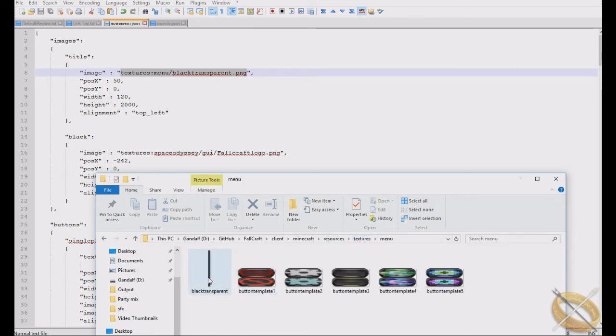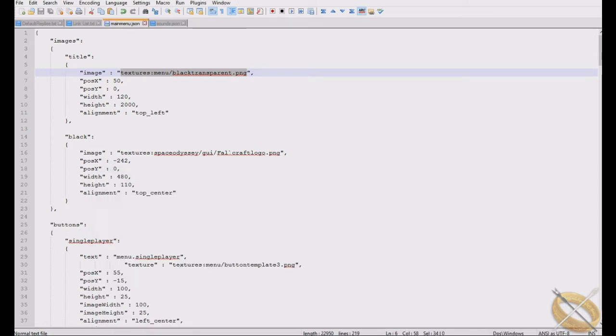So the key is to make sure that you have the root folder, and then the folder path that it's going in after that. And it is case sensitive, so if you're getting pink and black squares, make sure that you either have this path correct or you have the image name correct, because of the case sensitivity.